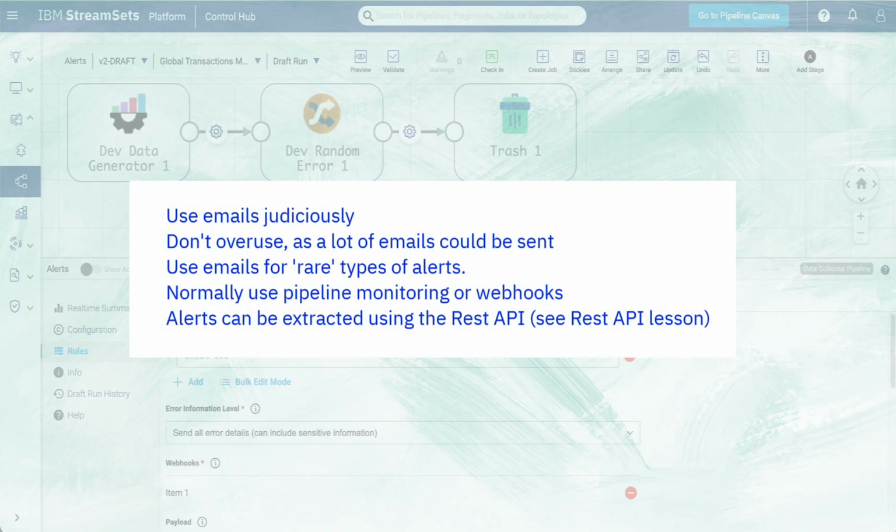If we're using email alerts, we want to judiciously use them. We don't want to overuse it, as there may be a rule that gets triggered very frequently, and it could send a lot of emails. A good practice is to use emails only if it is going to be a rare type of alert. Usually, we're using pipeline monitoring or webhooks.